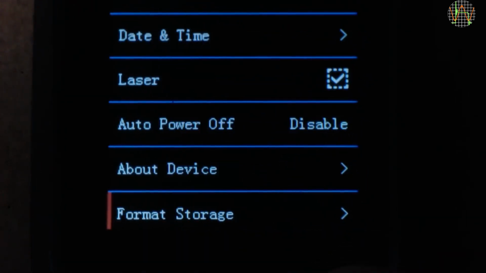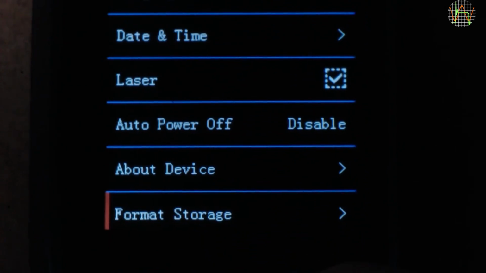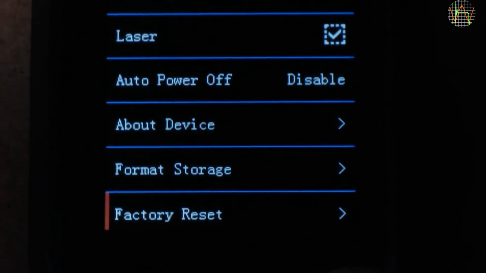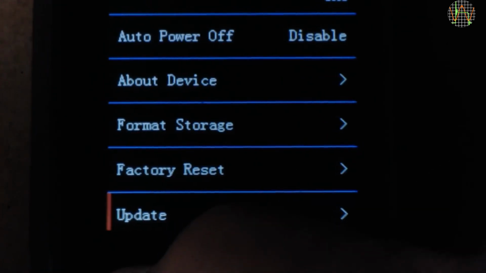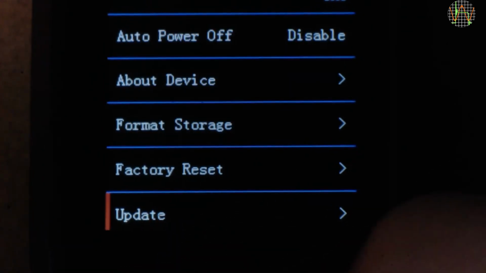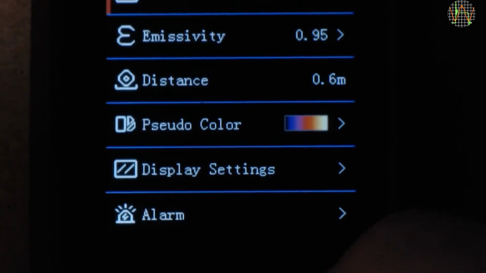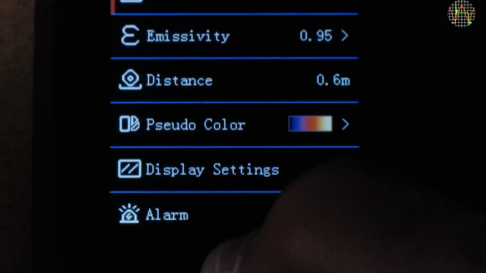Next, we can format storage, do a factory reset, and a firmware update. Selecting this brings the message of no update file. Obviously, one needs to download the new firmware and copy it into the album folder.